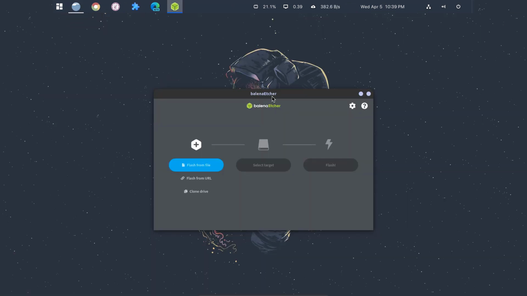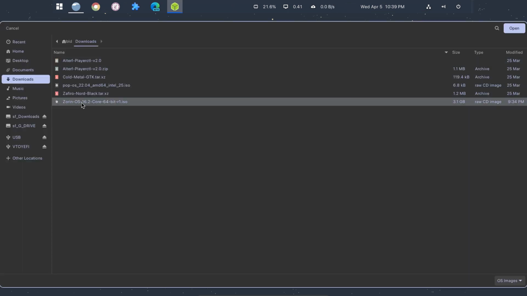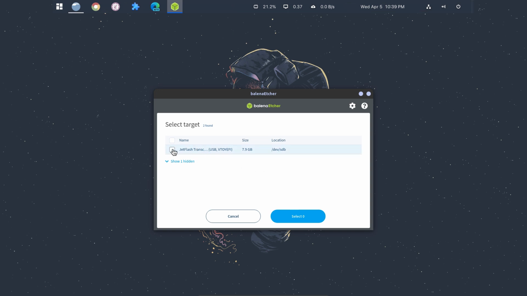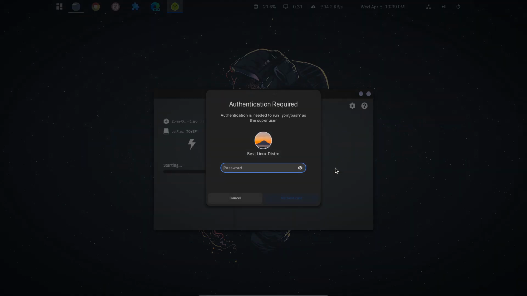Now insert your USB drive and click flash from file. Select the Zorin OS ISO. Now select the USB drive you want to create as a bootable USB drive. Now hit flash. Wait while Balena Etcher completes the flashing process and verifies the media.